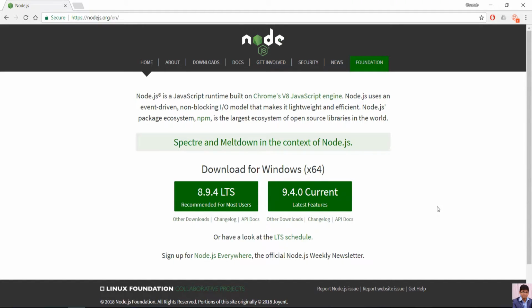In this tutorial, I will be mainly showing how to install an AngularJS 5 application and how to get started with it. For that, we require Node.js in our machine. Since I have already installed, I will skip this. You can just download it from this link. I have installed 8.9.4 long-term support.